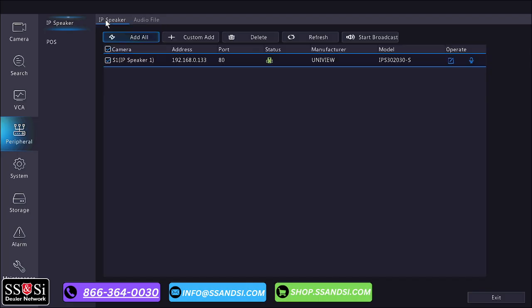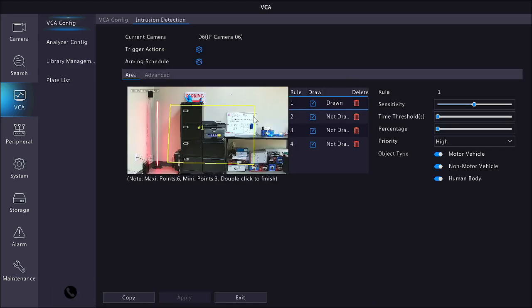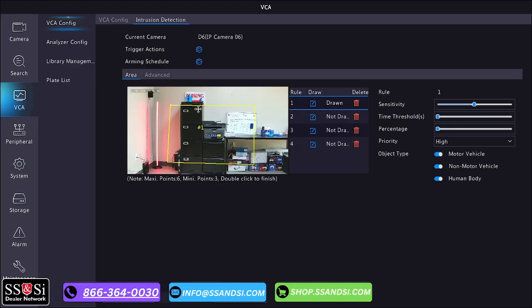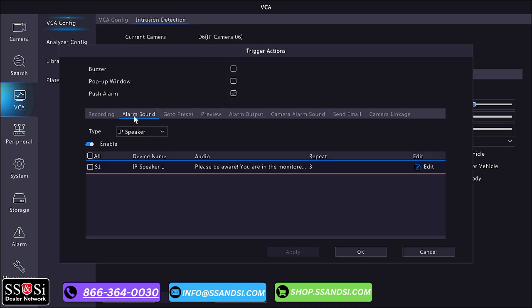Now let's go ahead and tie it into an intrusion detection event. So we'll have it sound an audible alert whenever an intrusion area is triggered. So let's go into VCA, go into our proper camera. So we're going to check mark intrusion detection, hit the gear icon. Looks like we've got an area drawn already. So let's go into trigger actions and we'll do alarm sound.